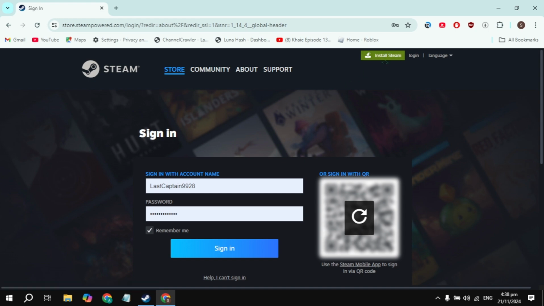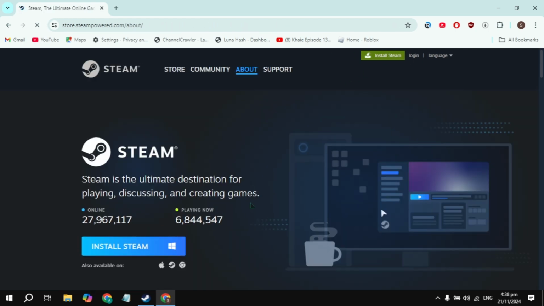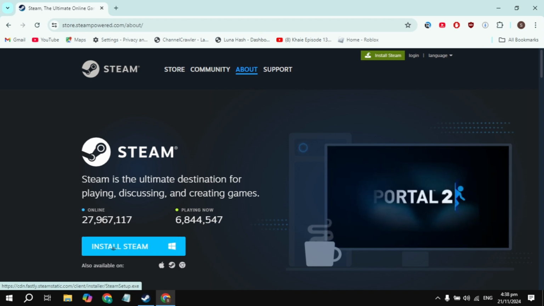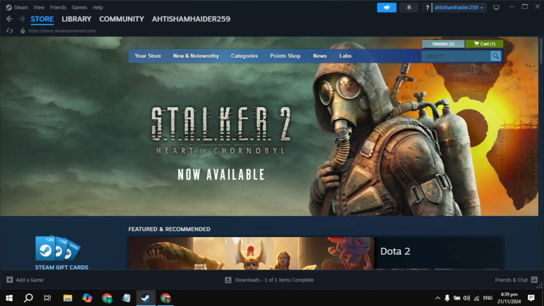After that, just click on the install Steam option you are seeing on the top. And guys, download Steam and install it on your PC. Guys, this is also very simple and easy. After that, open up Steam, then just log into your account.